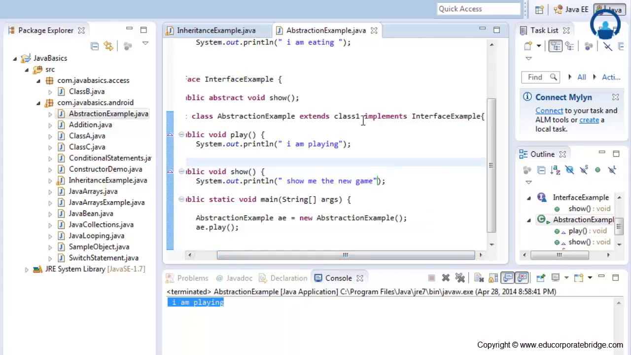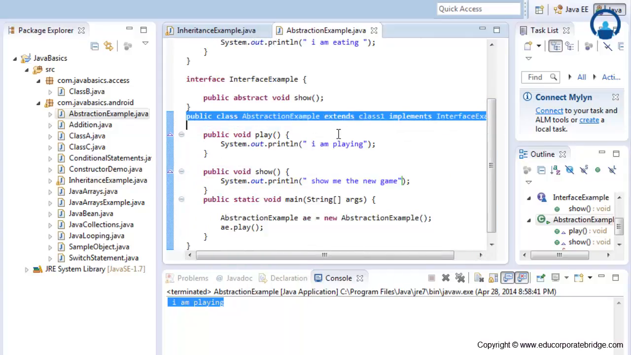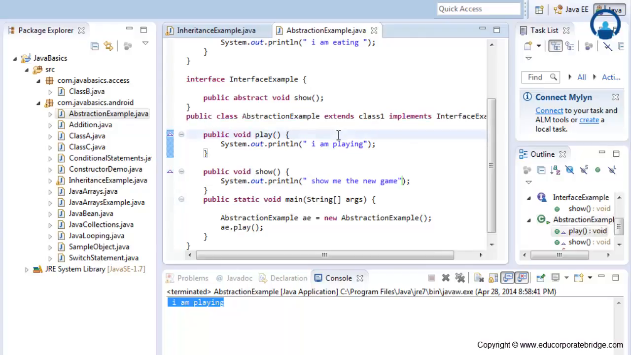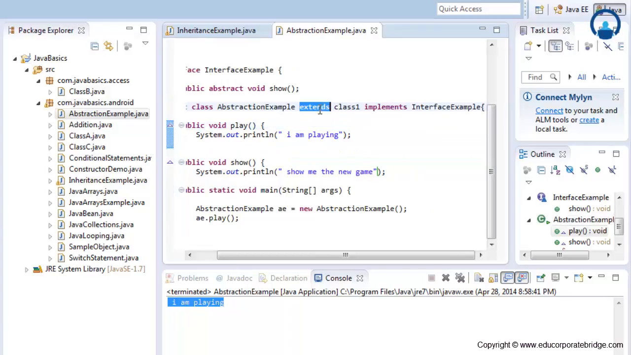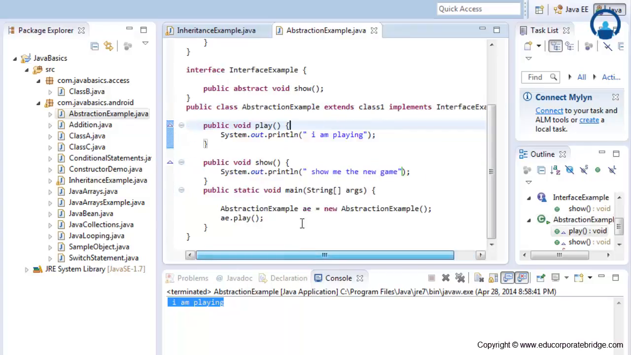And implements also specifies is-a relationship like extends. So there are two ways by which we can specify is-a relationship. One is using extends and one is using implements. You cannot extend more than one class in Java, but you can implement more than one interface in Java. So in Java you can achieve multiple inheritance using implements and extends. You cannot implement multiple inheritance using extends only.